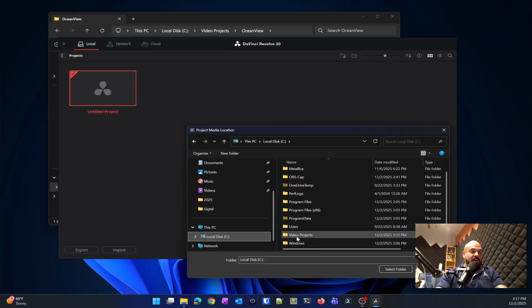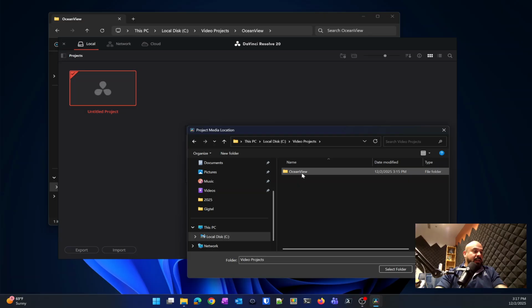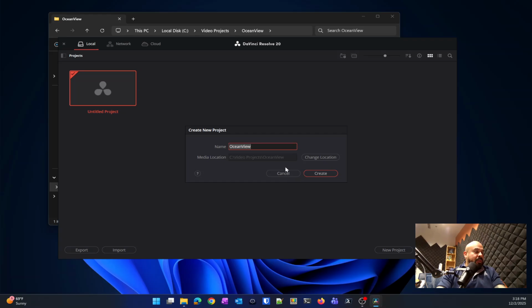We're going to go to that video projects folder that I created. And here I have my projects folder for the project I'm working on, whether it's off-roading or computer work or server builds or surfing or whatever you might be making. I'm going to drop it right into here, and I'm going to say Ocean View and select this folder, and that's where my media location is going to be.